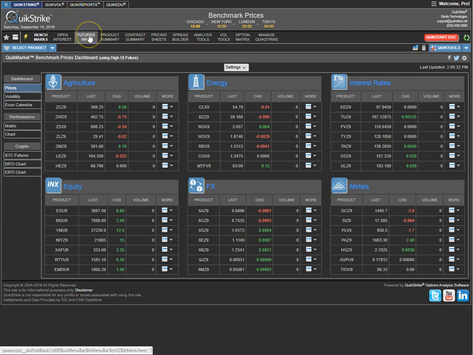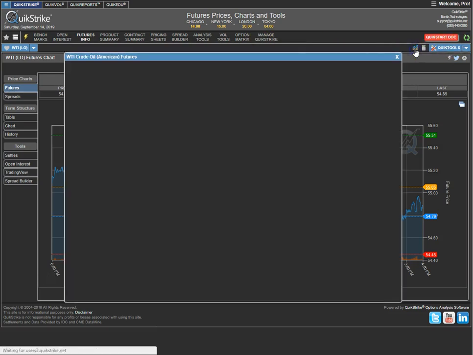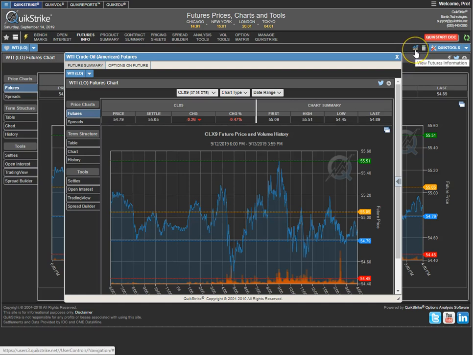Next thing we're going to look at is our futures info menu item. As I mentioned in the first video, this futures info menu item will give you an embedded version of this tool where you can get the same tool over here on this little icon here. If you hover over it, you see it says view futures information. Okay, and it's the same thing.